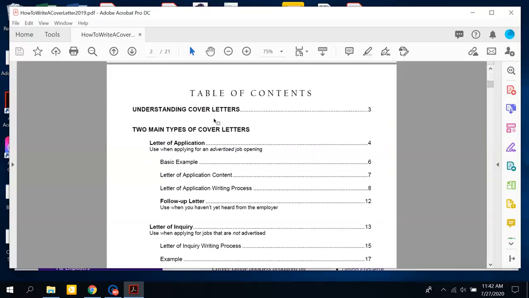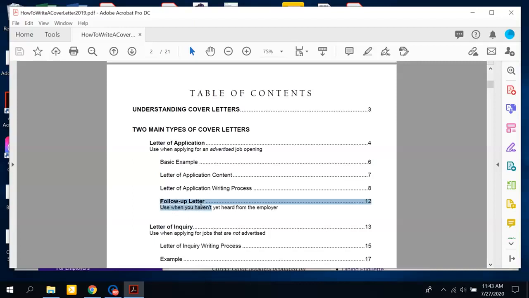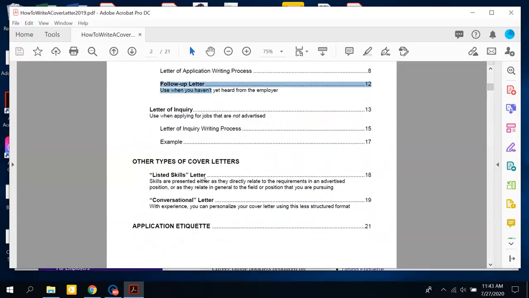This booklet has a beginning section on understanding cover letters, which I'm going to get to right away. For class, if you're watching this for a class, we're going to be covering just the letter of application, but there's another kind of cover letter, the letter of inquiry. Also, there's a follow-up letter, which we're not going to cover in this video, which is also useful. Then there are a couple of other kinds of cover letters that might be useful to you that we're not covering in the video series.